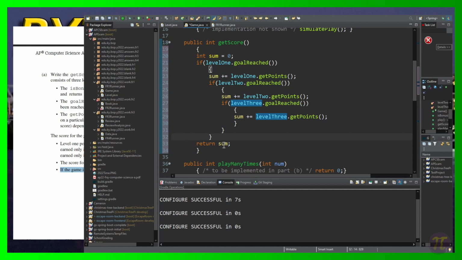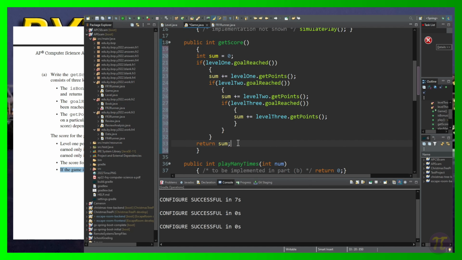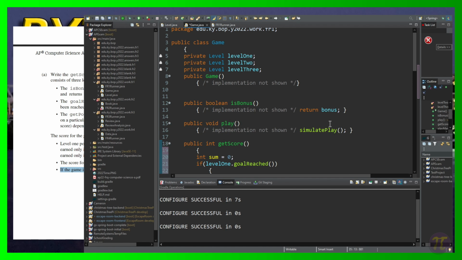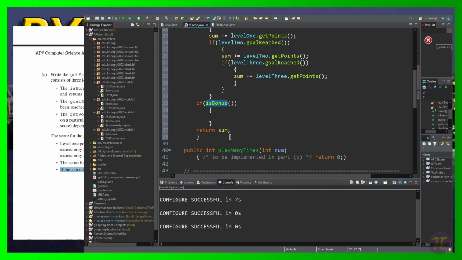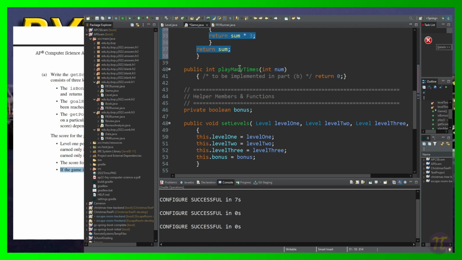All right, lastly, they do point one last thing out. If the game is a bonus game, we want to triple the score. So we'll need to multiply it by 3. So we'll put a little if statement here. If isBonus, remember that isBonus function, that isBonus function right here, then we'll want to say return sum times 3. All right, we finished part 1. That looks great. Let's try playManyTimes.